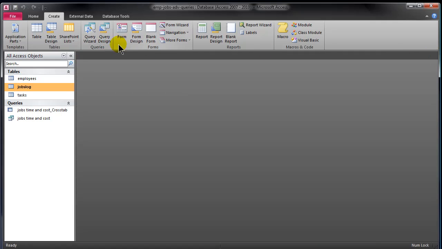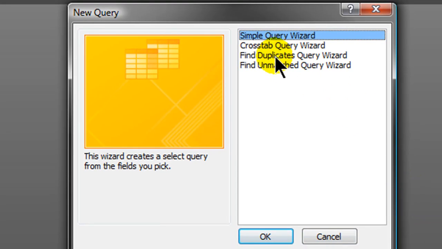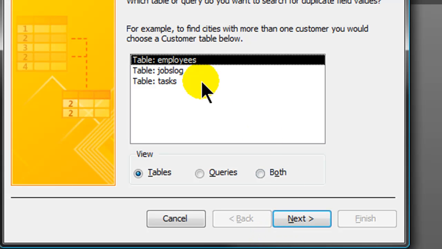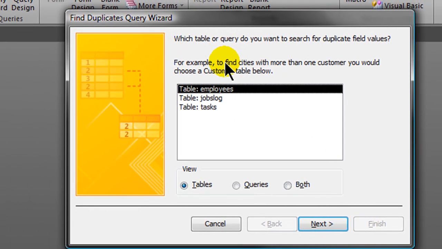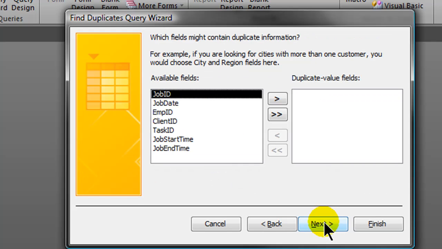So I'm going to close out of that table. I'm going to head over to my query wizard. And this time I want to do a find duplicates query. Find duplicates query wizard. I'll click OK to start this up. Which table or query do you want to search for duplicate field values? I'm curious about my jobs log. That's where the potential problem might be. So I'm going to go to my jobs log and I'll click next.